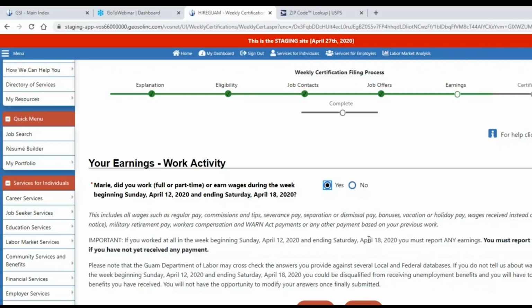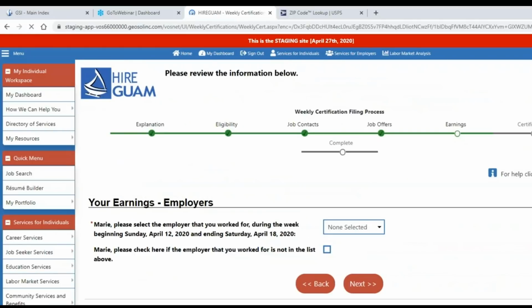And now that I have selected that and I save that response, I have a little bit of work that I'm going to ultimately have to provide. Okay, so now we're going to focus on earnings and employer information. Marie, please select the employer that you worked for during this week that began on the 12th and ended on the 18th. And luckily, there it is, C.A.R.E.S. Salon. That does indeed match the employment record that I entered manually.